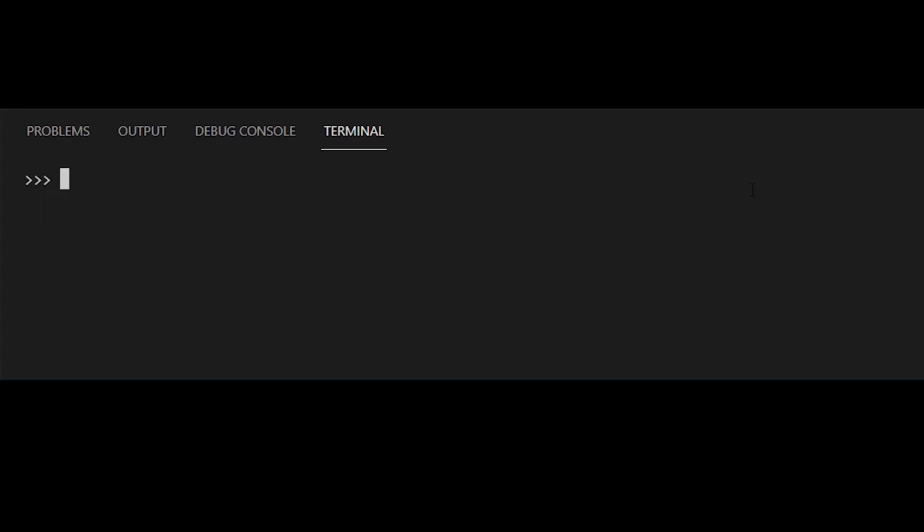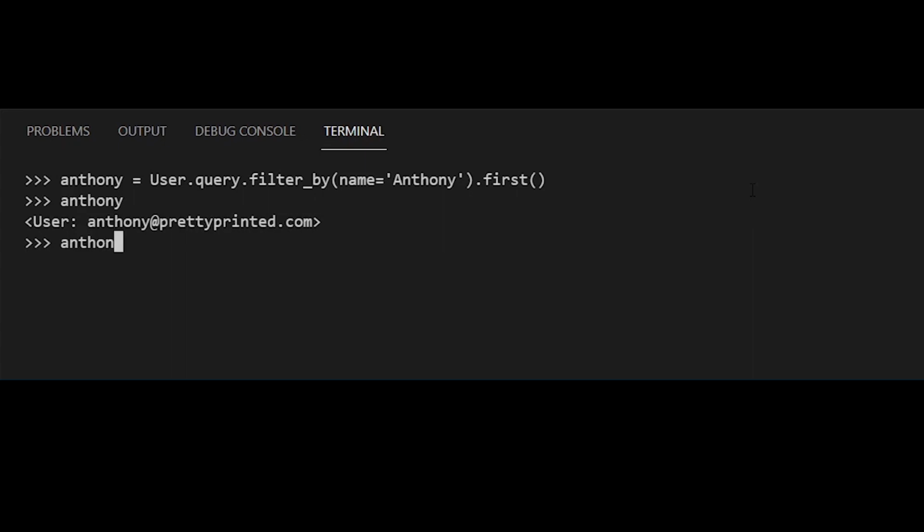So now if I want to update something, I can query the database for a particular thing. So in this case, I want to query for the Anthony object again. To do that, I can do user.query.filter_by, and then I can pass in something that I want to filter by. So in this case, the name. So I'm looking for any row that has the name Anthony, and I want the first result. It should be unique, so it's the only result. So when I then view what Anthony contains, I see the user anthony@prettyprinter.com.